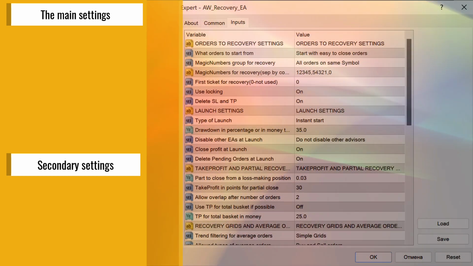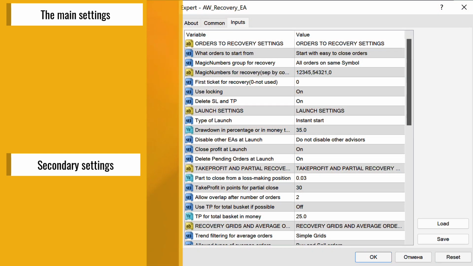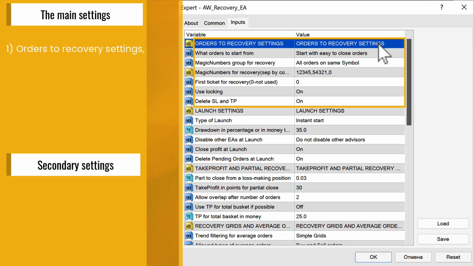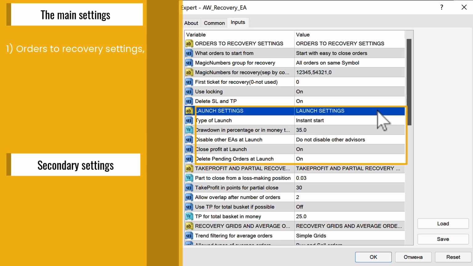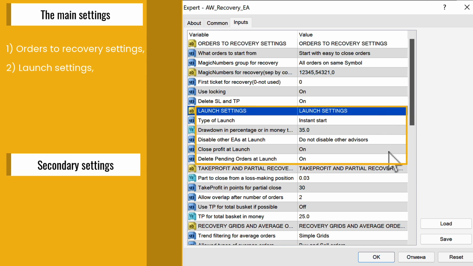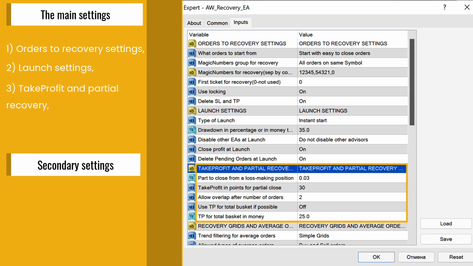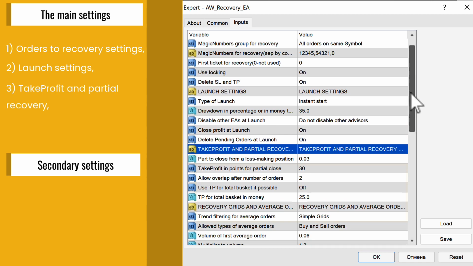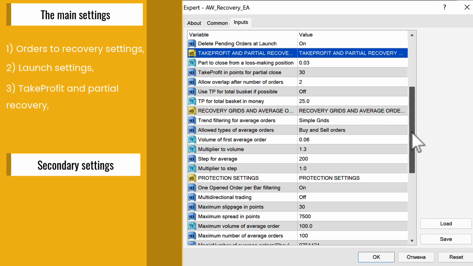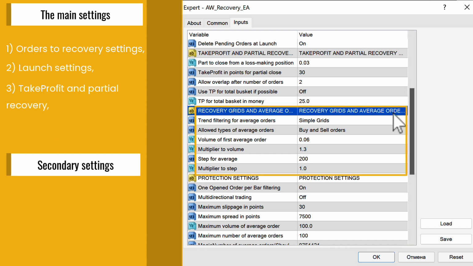The main settings section includes: Orders to recovery settings, the section that determines which orders the EA will work with, and locking settings. Launch settings, the section responsible for the parameters for launching the recovery process. Take profit and partial recovery, the section containing settings for closing parts of a loss-making position. Recovery grids and average orders, the section containing grid settings and aggressiveness of recovery orders.